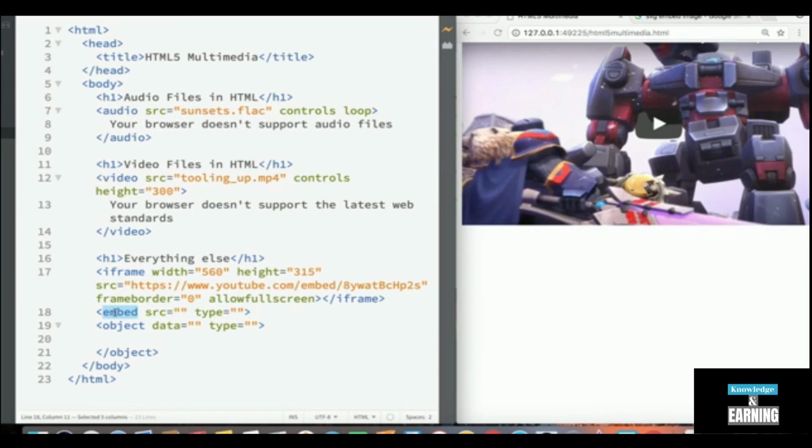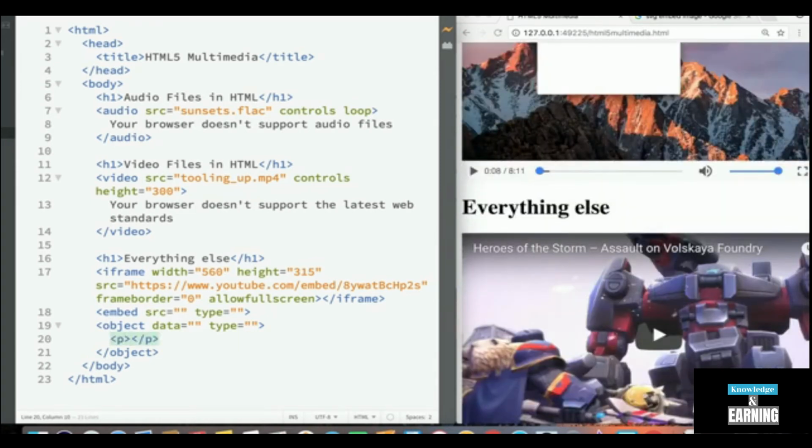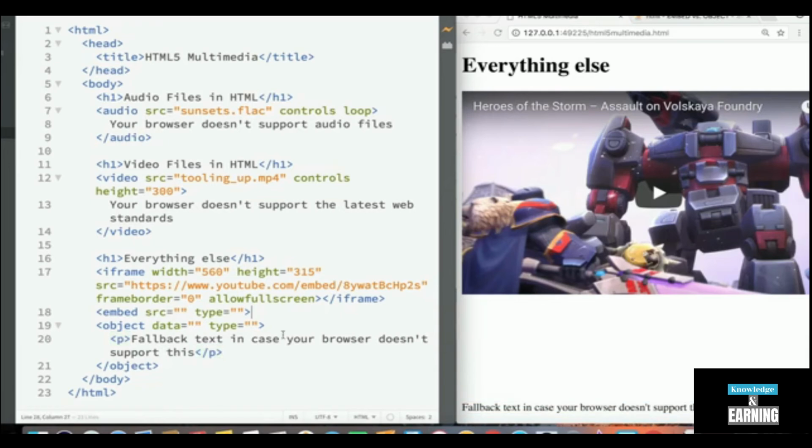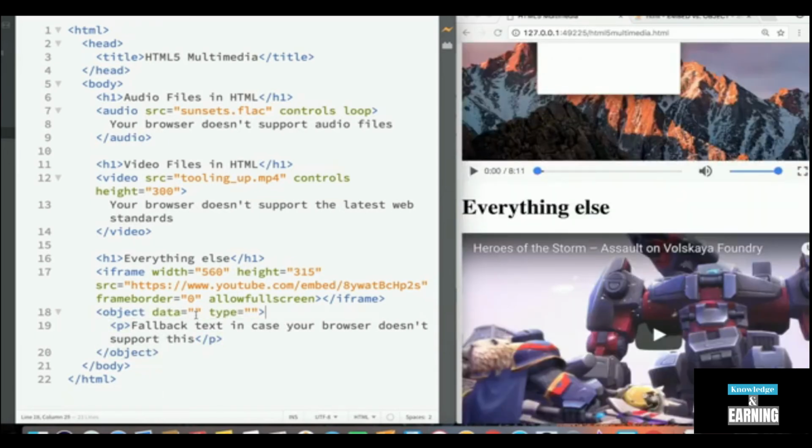Even to this day, embed is used much less frequently than object because object allows you a fallback in case your browser doesn't support an object tag, which is very rare, by the way, because object has been around since HTML4. So with object, we can specify fallback text in case your browser doesn't support this. The rule of thumb for this is to just use object. Embed is the HTML5 tag for it, and it is supported in HTML5, but it's really not necessary.